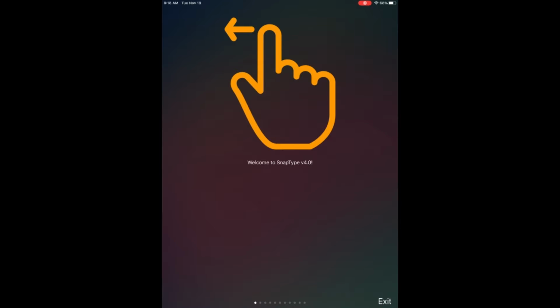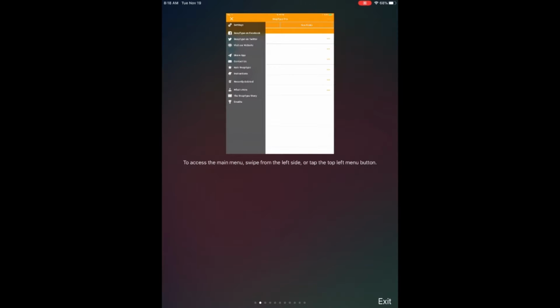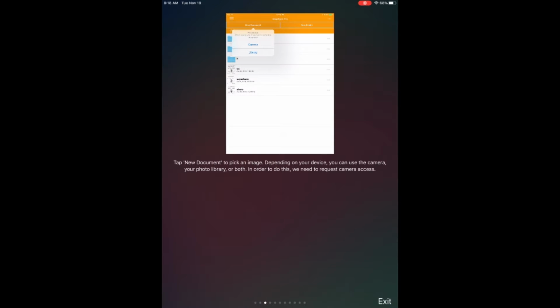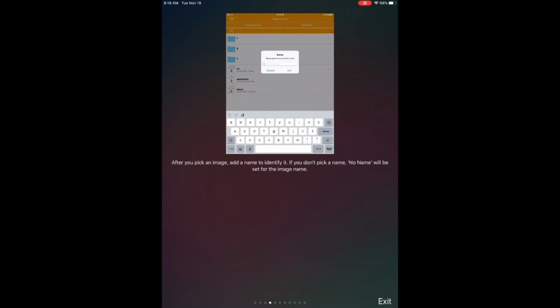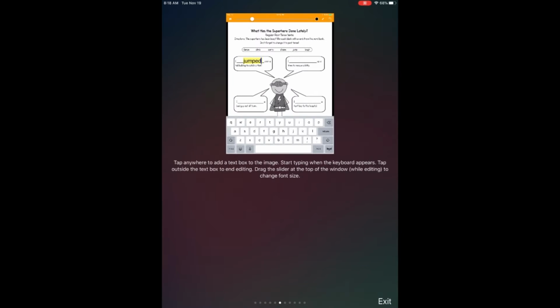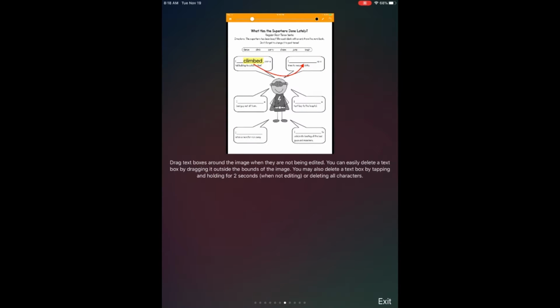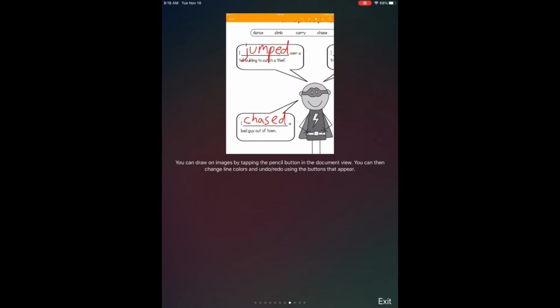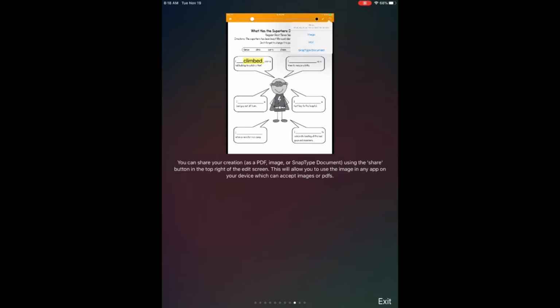When the application starts, it's really simple. It goes into a little tutorial that shows you the basics of the app, what the menus look like, that you're using the camera or photographs on your device, and then that you can create documents, etc. Pretty basic, but it gives you a little tip that you can go through.